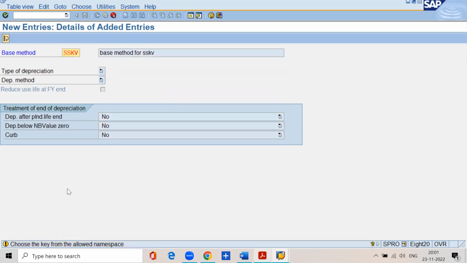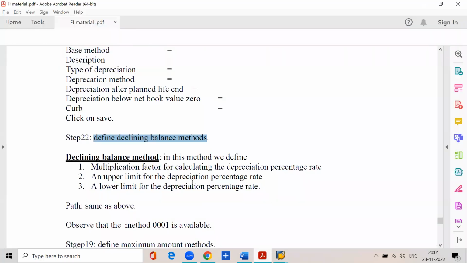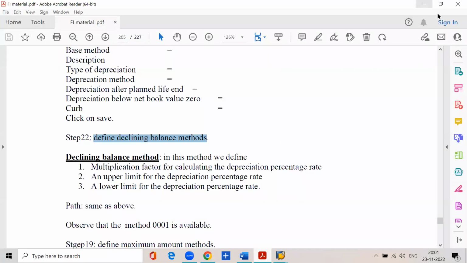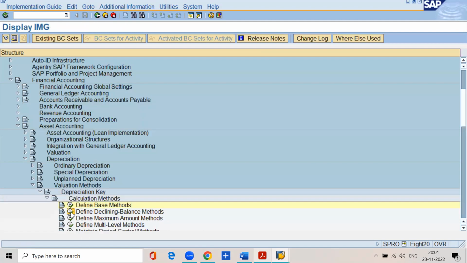Yeah, click on save. Ignore the warning message. Now, define declining balance method. Path is same as above. You know what is declining balance methods?